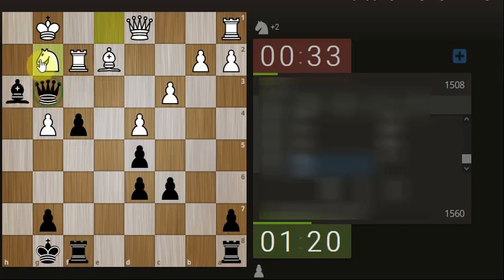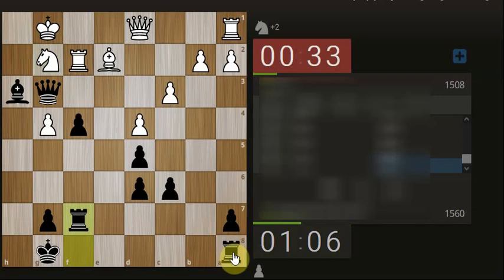Nope. Takes, rook takes. Queen check. Do we double up? I don't think we've got time to do any of this. I don't think we've got time to do any of this, and the squish looks like it's gone.